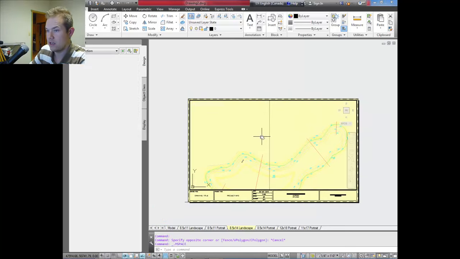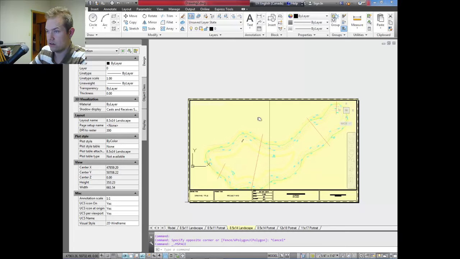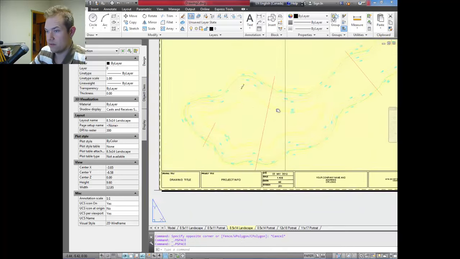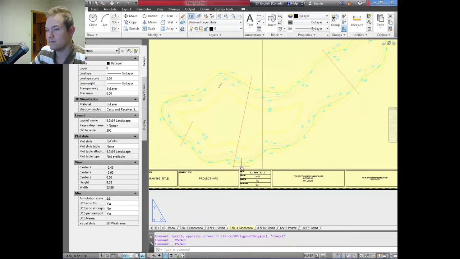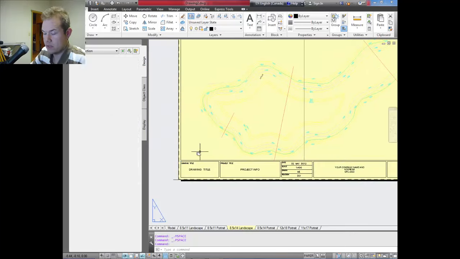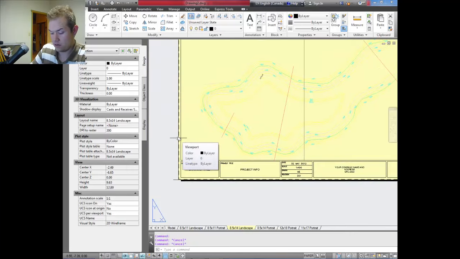If you double click inside and just pan without scrolling in or out, you can move the drawing. Just be careful not to scroll in or out or you'll mess up your scale. And then double click out to get out of it. And then you can move around and you're not going to mess it up. So select your viewport. You can see it's at 1/4 to 1 foot. So that means 1/4 inch in paper space or layout space equals 1 foot in model space.